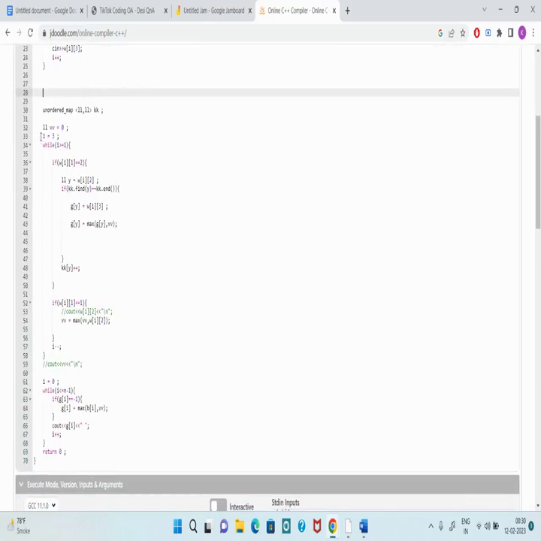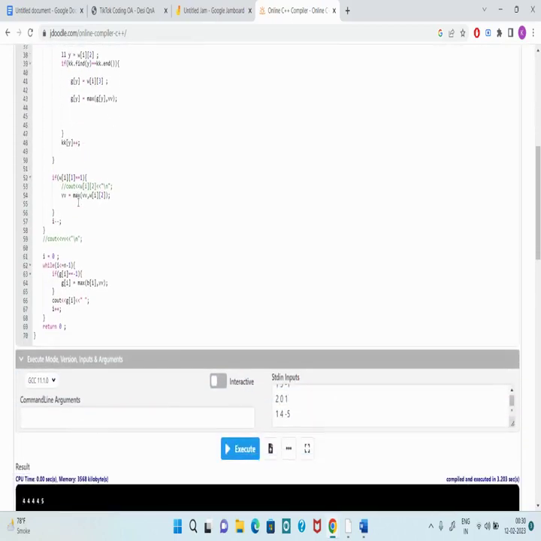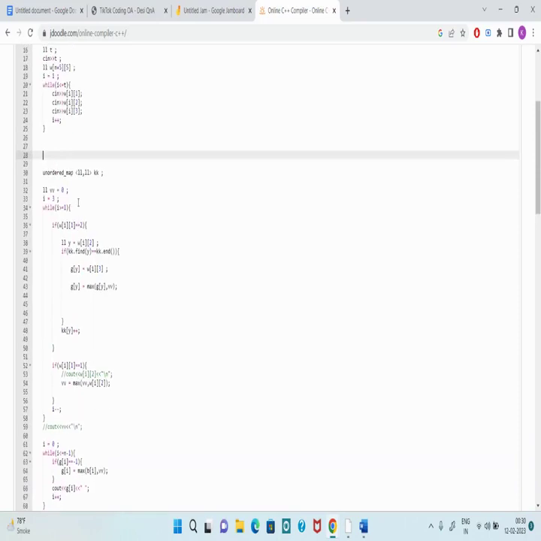Nice. Very nice. Now you see, guys, the thing is we start traversing the array from backwards.